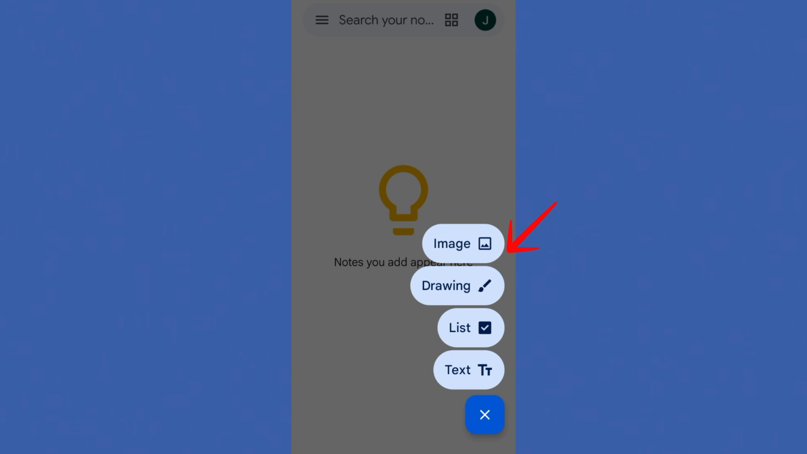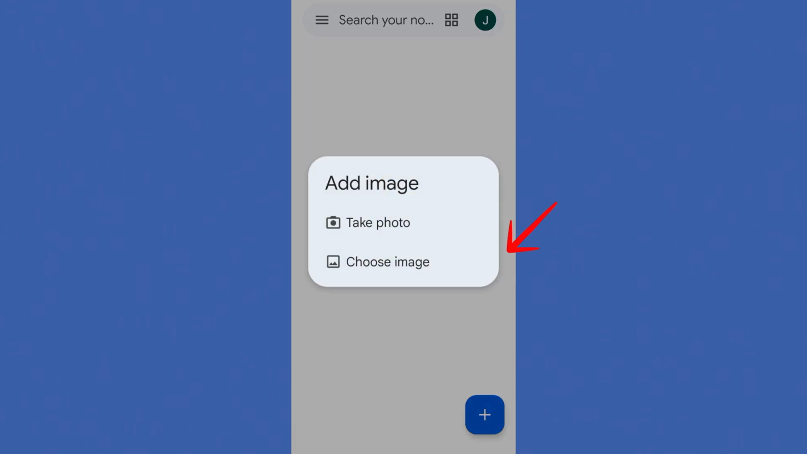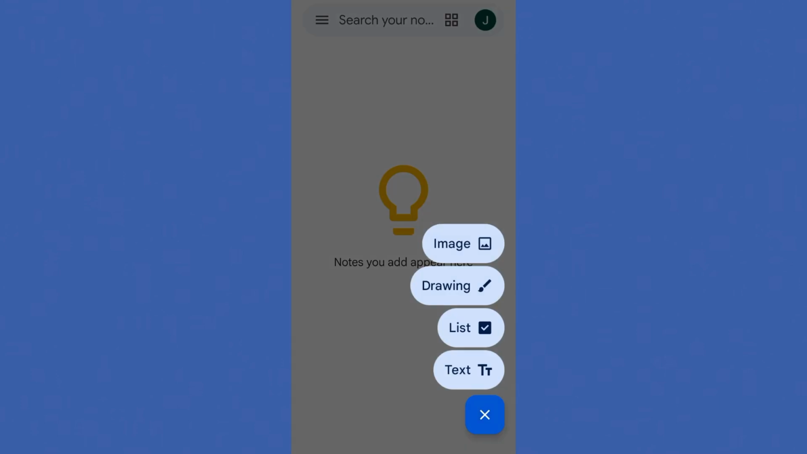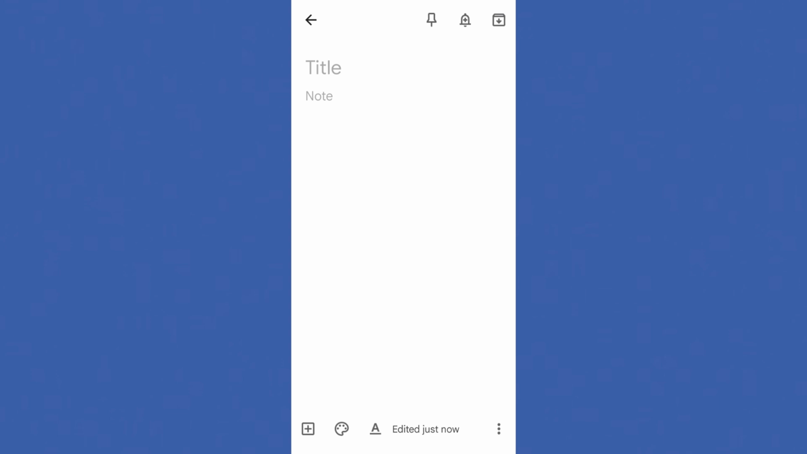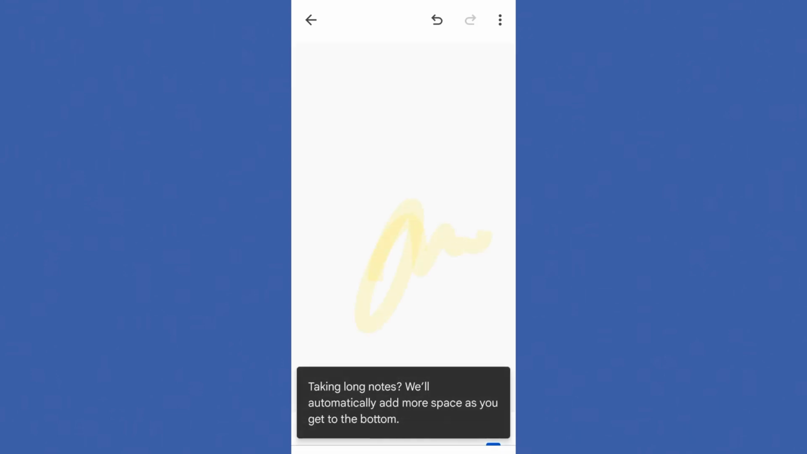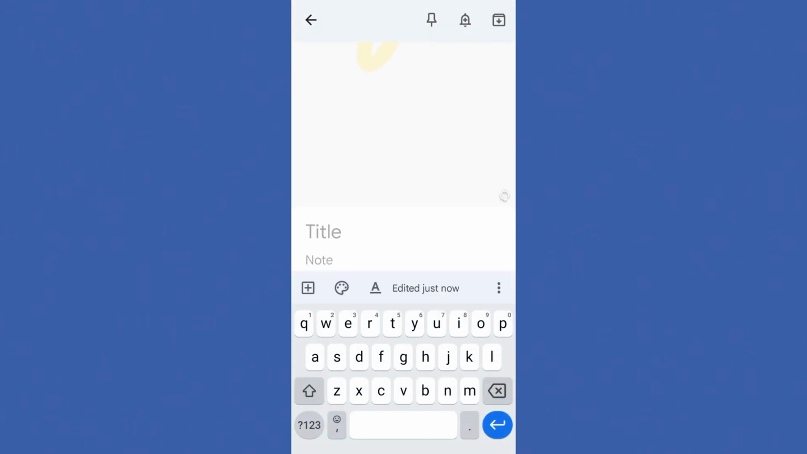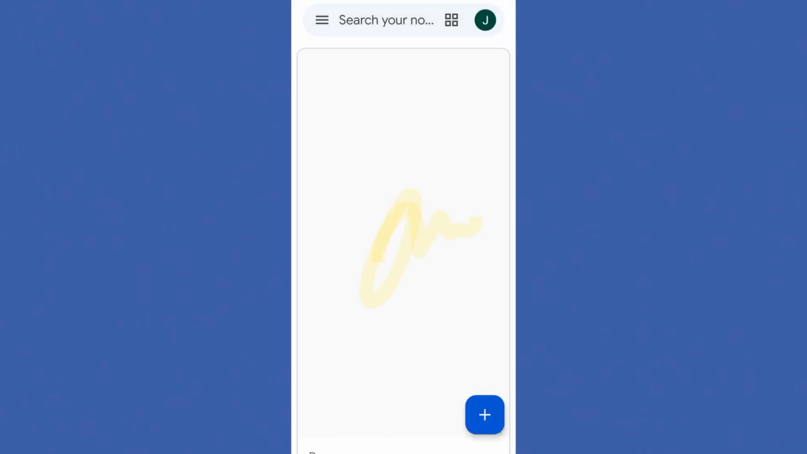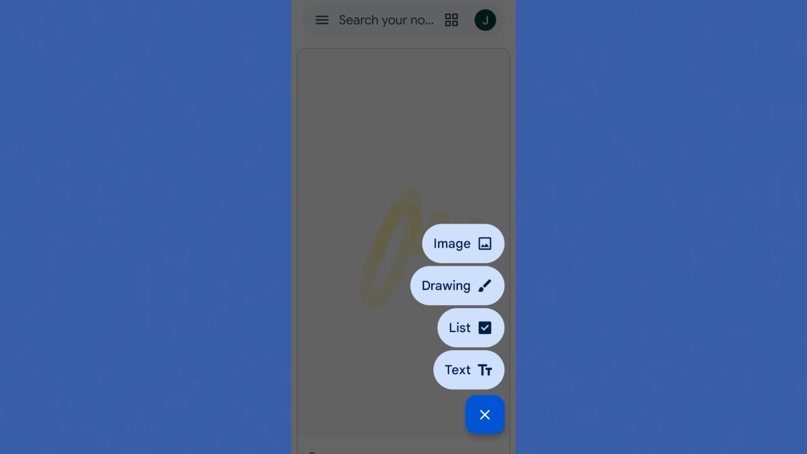If you want to make notes through image by adding an image, just click this one right here. And what you're going to do is take a photo or choose an image. Also, if you want to make a note by just drawing something, you just have to simply draw, and then after that, click this arrow. You can add a title and it will be saved automatically. Click the plus button again to make another note.